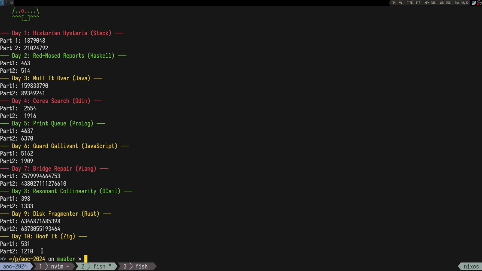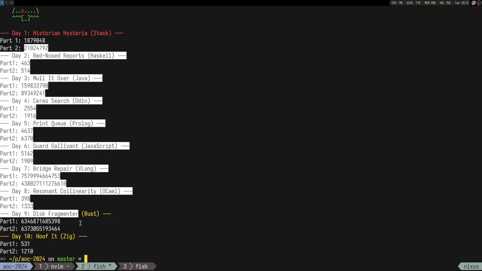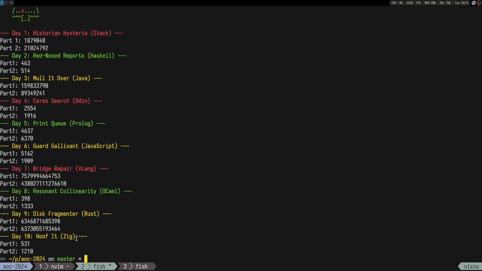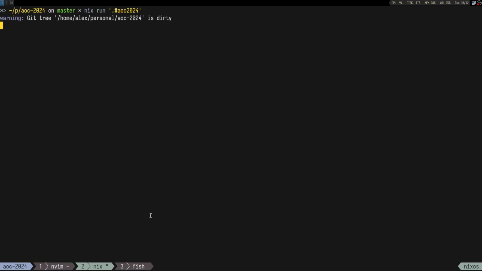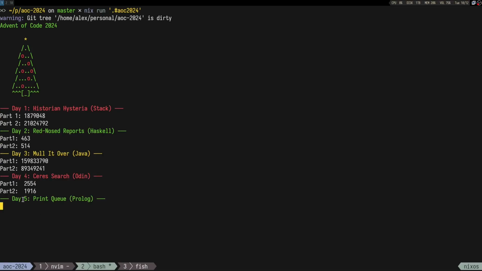Right, and yeah, you can see that it prints the results for each day. Obviously, my language is probably one of the slower ones. You can see it takes some time. Then Prolog, obviously, is probably the slowest one. And I think JavaScript, I think I did something wrong with the JavaScript one. Probably I can do some optimizations.